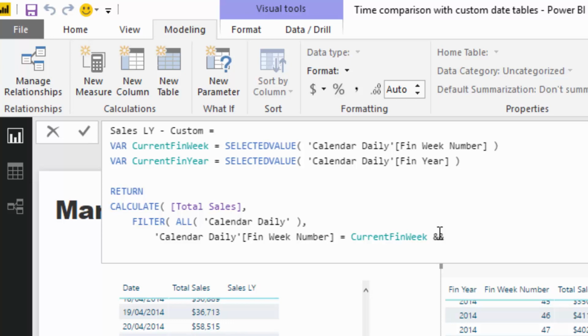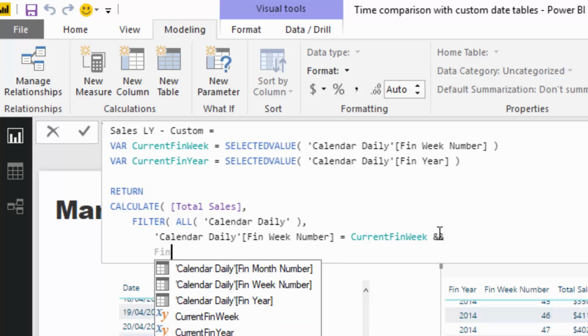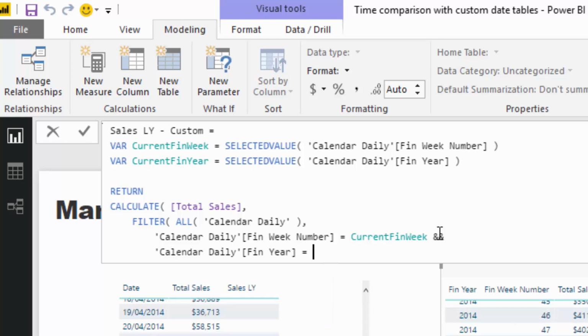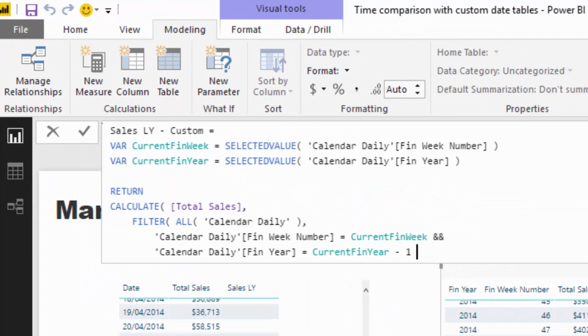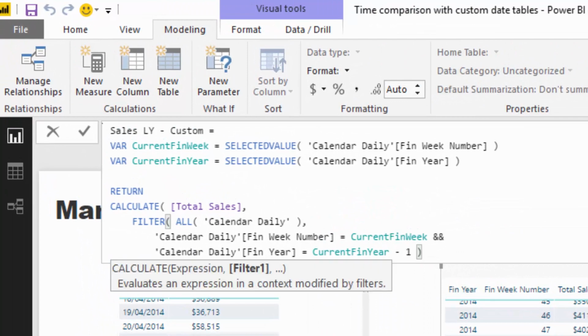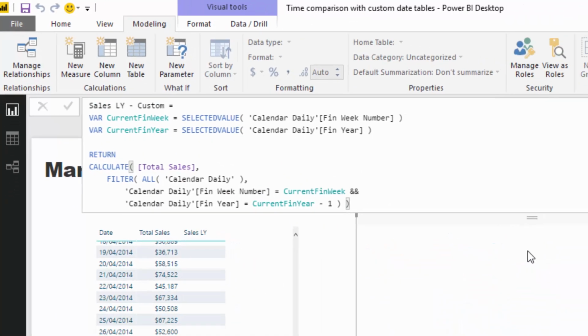Because we want to figure out, okay, what's our current year? We want to jump back 1 year prior to that. So I'm going to go fin year equals the current fin year, so this is my variable, minus one. So that's the big trick. That's going to jump us back, in this case, from 2015 back to 2014 to get that week's number for us. And it's going to bring it into the current context of our results. So I'm just going to close that off.